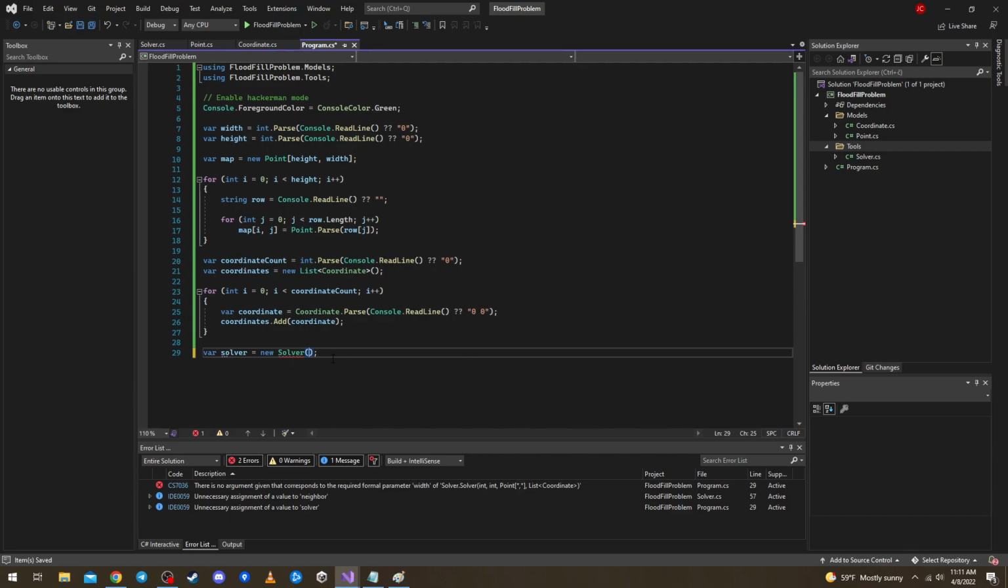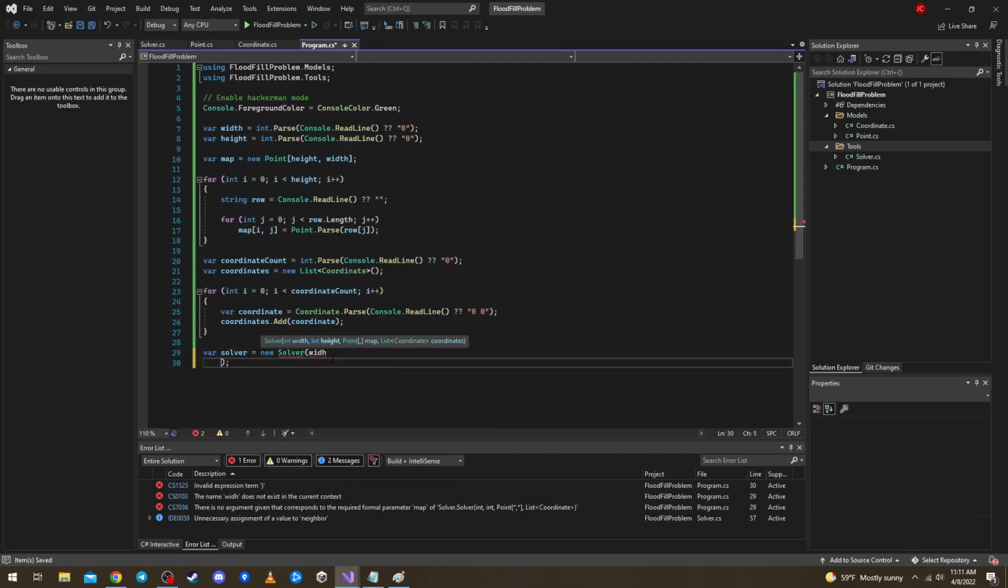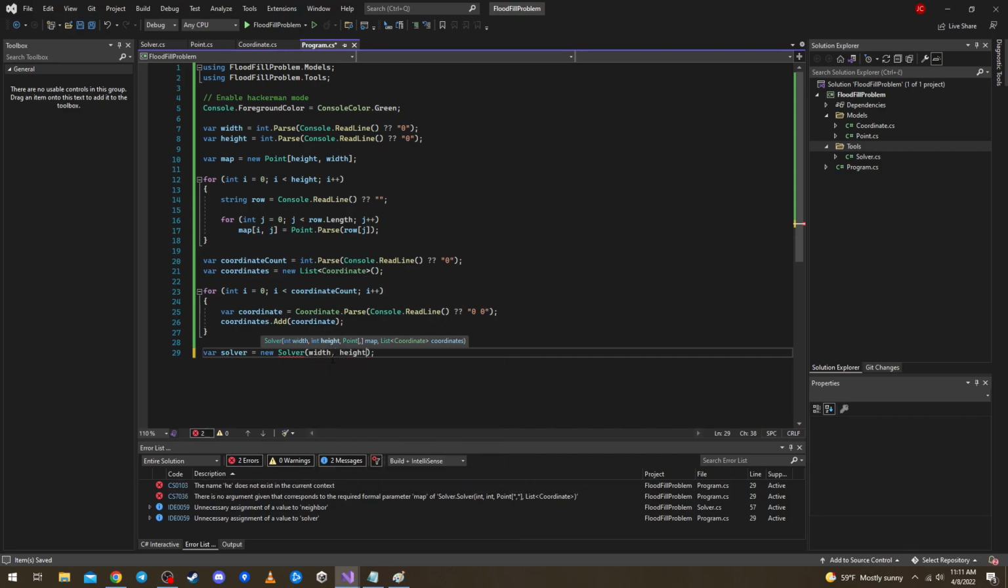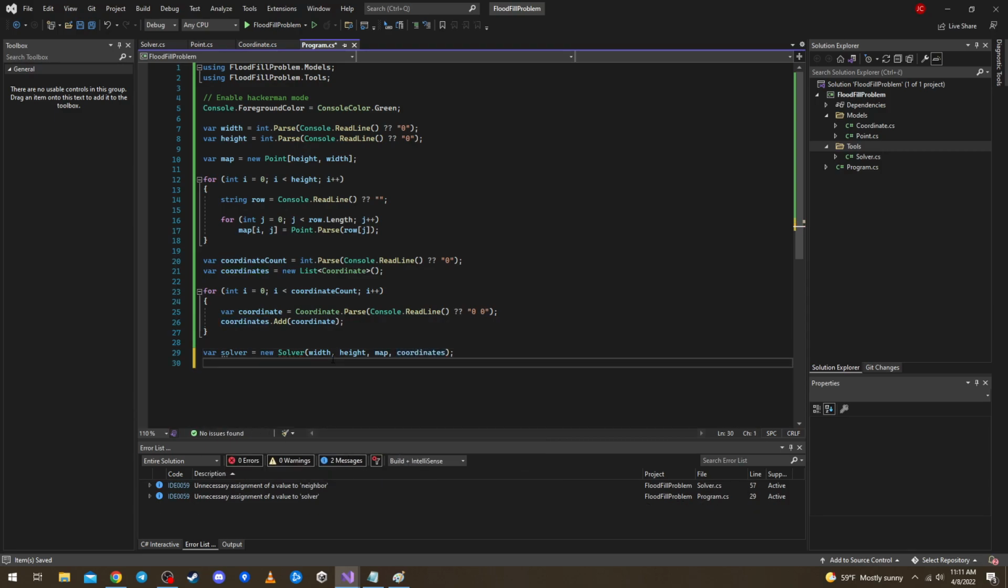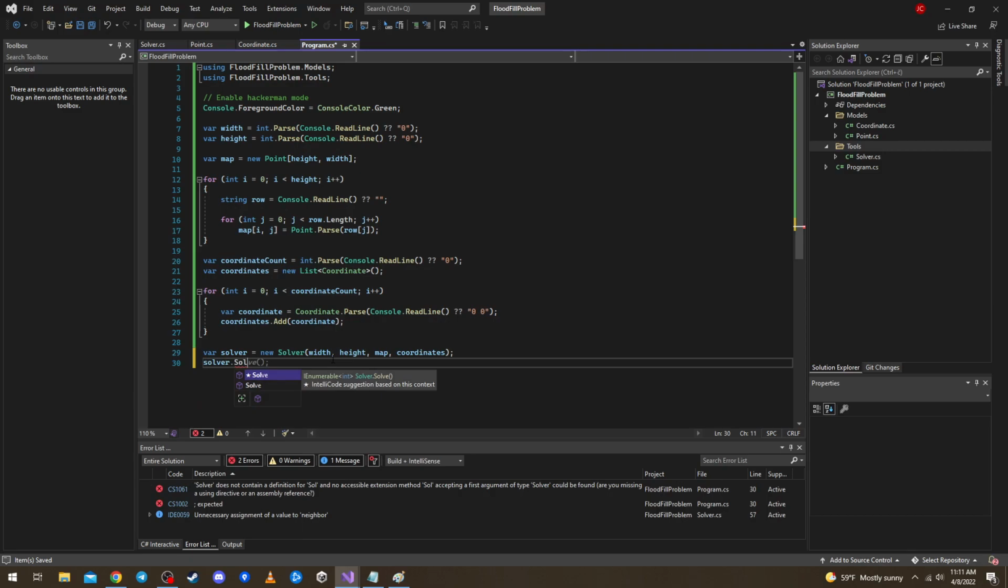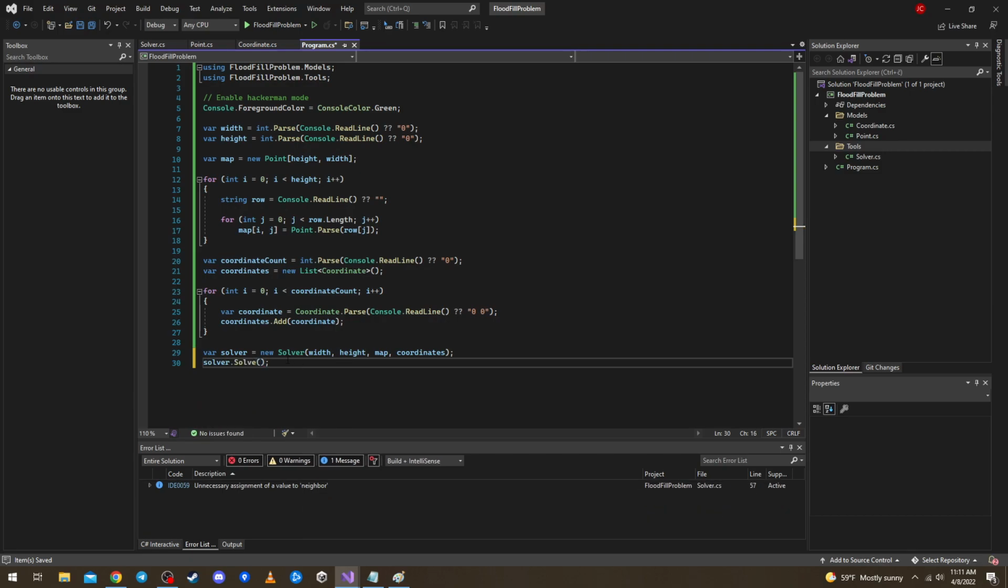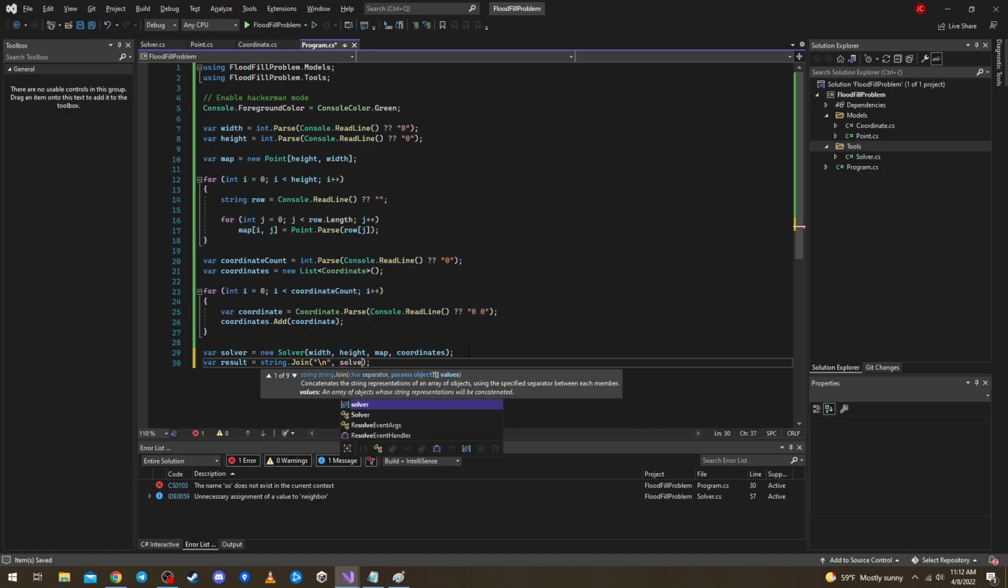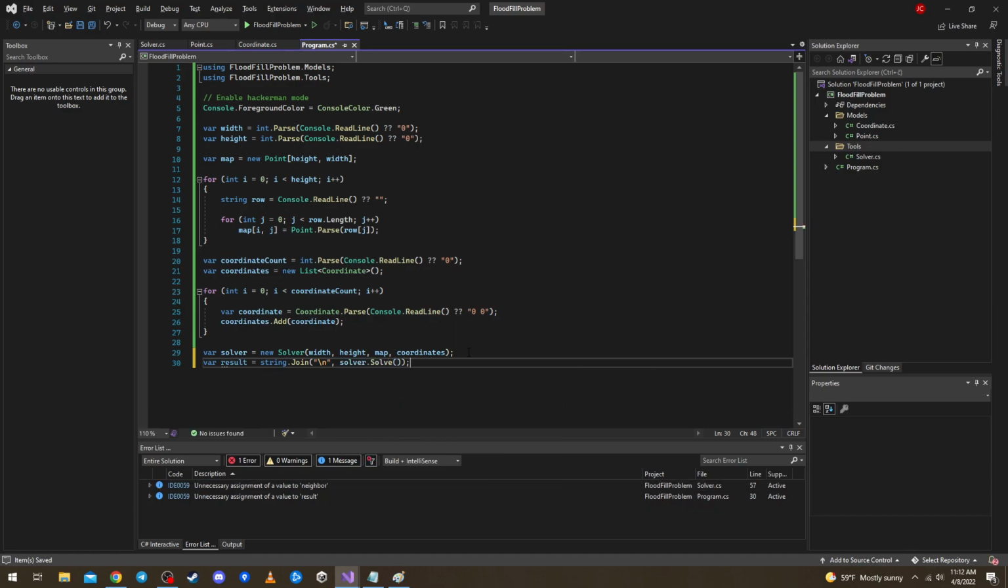Our solver, and in our solver we need to send width, height, map, and coordinates. Okay, and now since our solver has a method that is an enumerable of integers, let's just use var result equals string.join, and it needs to be separated by a new line, and just solver.solve. Okay, and console write line the result.